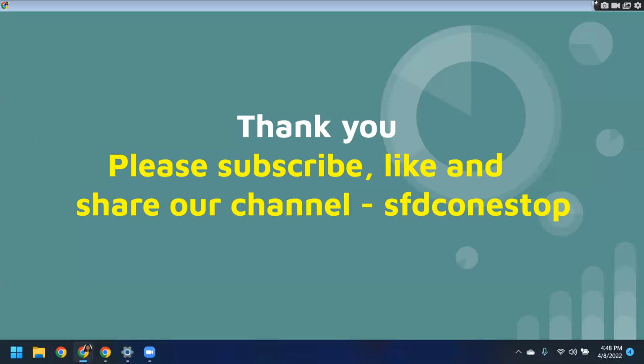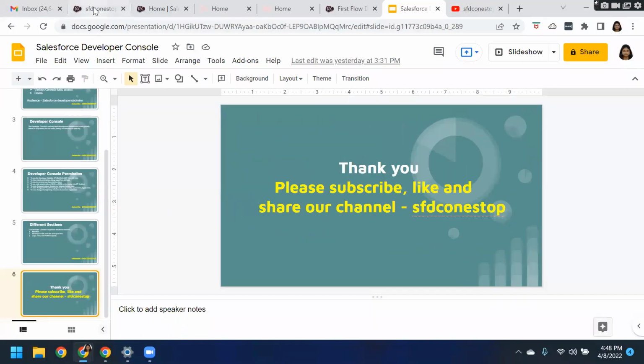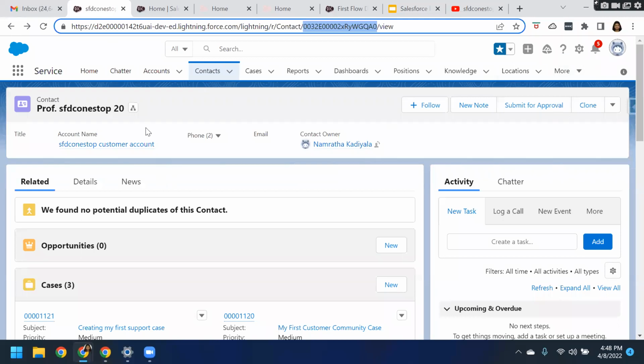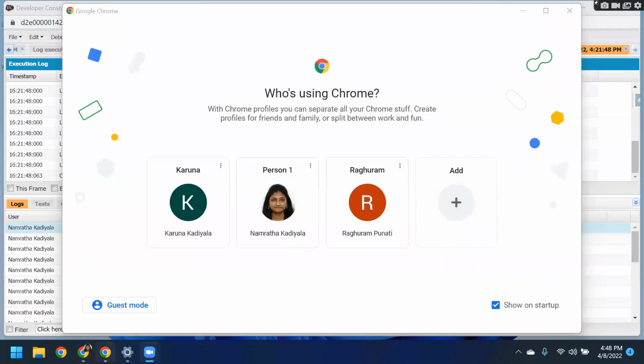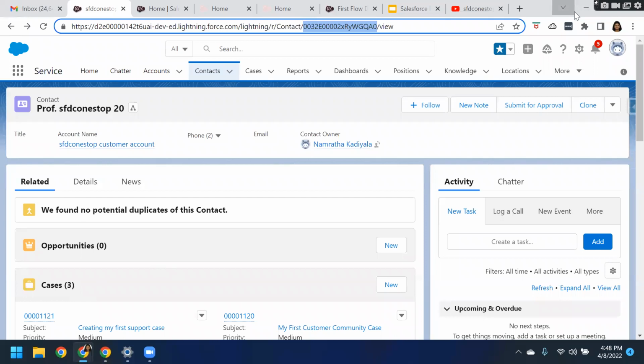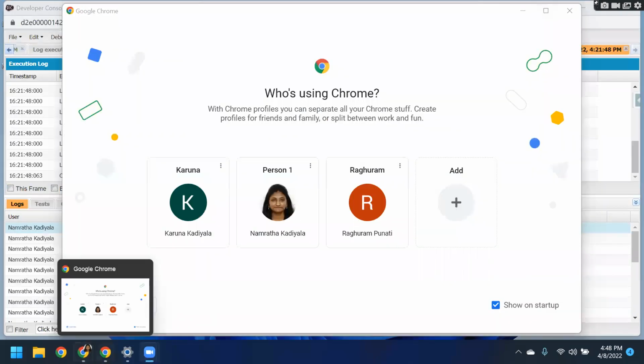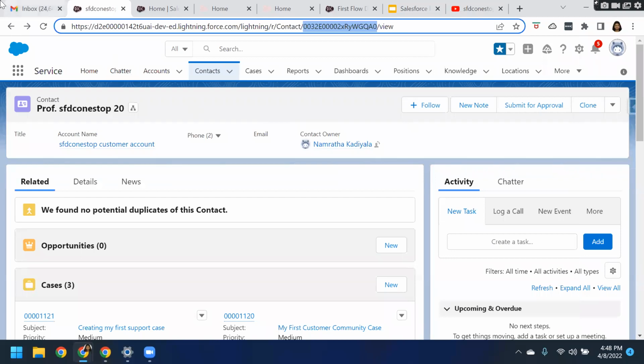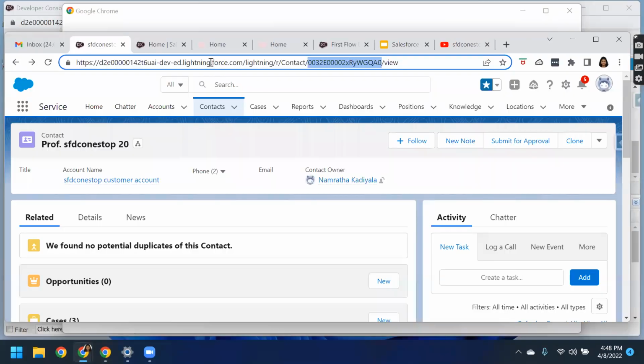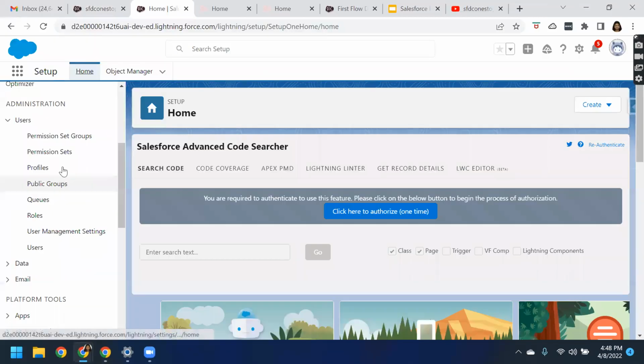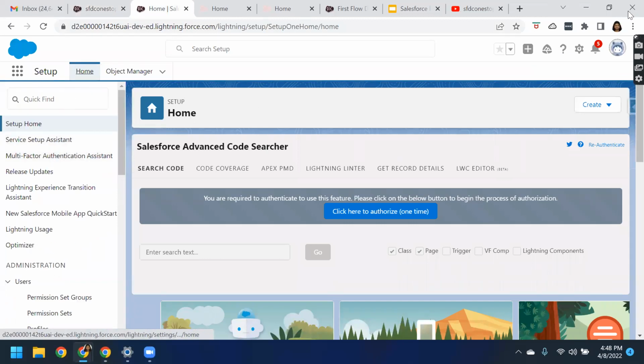So now let's quickly log into our Salesforce DevOps. I have already logged into my Salesforce DevOps. So from here, if you see on the right-hand side, you see this gear icon. If you click on it, you see this developer console. So this is my developer environment.